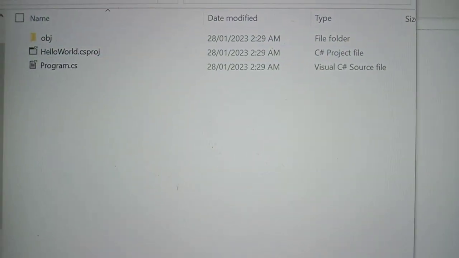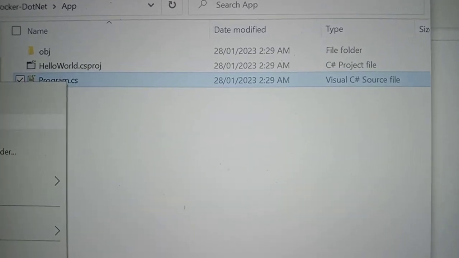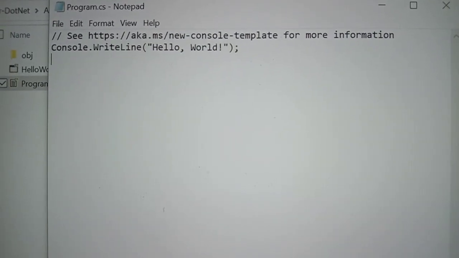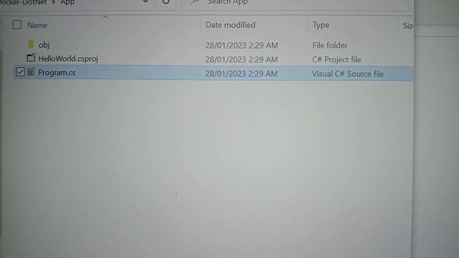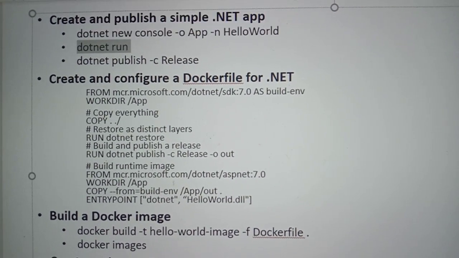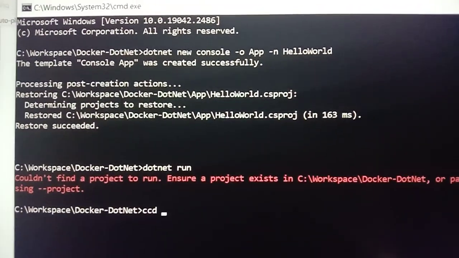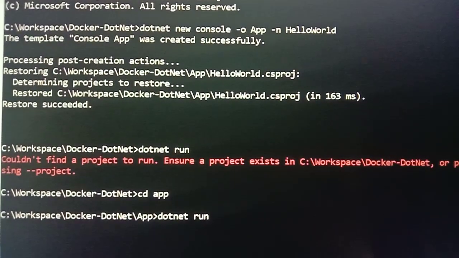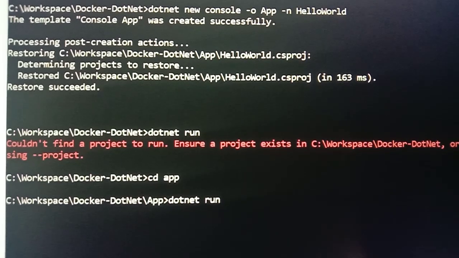Let's go back to the folder. If you can see, the project has been created, and if I open the Program.cs file in my notepad, I can very well see the Hello World Console.WriteLine already created for me. I can run my .NET program by using this command, dotnet run. Let's navigate to the folder app and then run this dotnet command. And you can see Hello World is printed on our console.